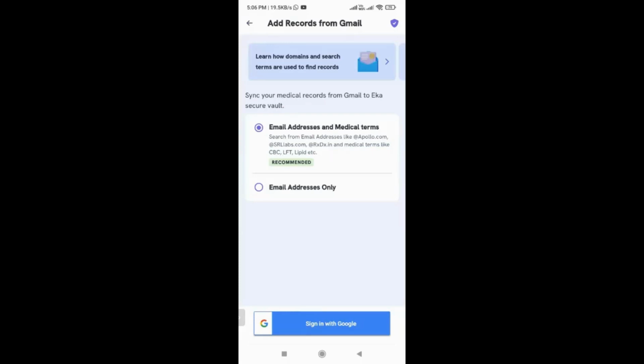If we just need to fetch medical records from Gmail by email address, you can also select that. But here we will just keep it on that, and we'll click on sign in with Google.